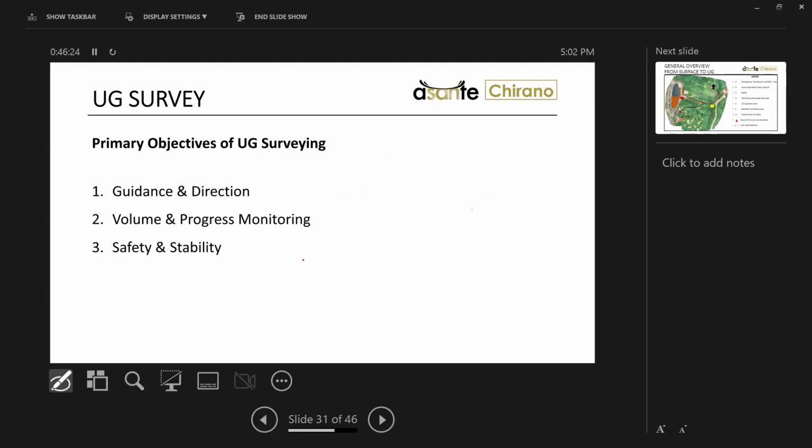Underground surveyors have objectives. One is the guidance and direction, the volume and progress monitoring, and the safety and stability. The guidance and direction will be setting out the center line for drives, declines, and shafts, and also mainly excavation boundaries, whether the walls, the roof, and everything. The volume and progress monitoring covers stope survey for blasted volume and reconciliation, and development advancement measurement. Under safety and stability, we monitor the convergence, that's the roof, when the roof is sagging, and also the wall closures.